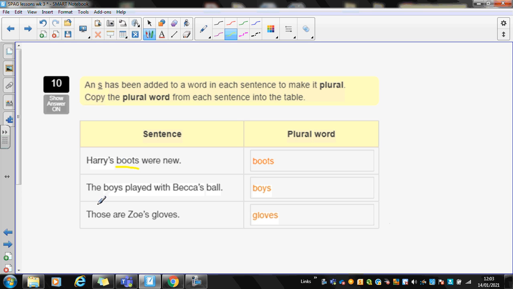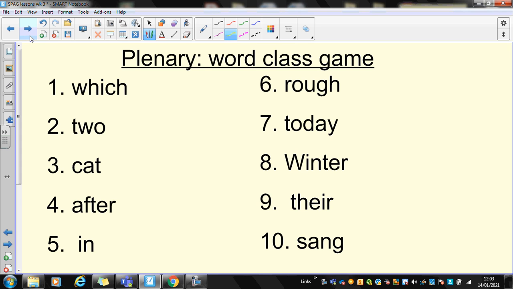In the second sentence, there's only one Becca, but the plural word is boys. There's more than one boy. And in the last one, although we have an apostrophe, because it's before the S, there's only one Zoe, so the plural word is gloves. Okay, hope you got on well with that one. That one's the last of today's apostrophe questions.